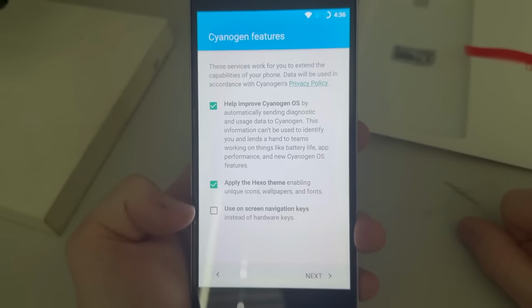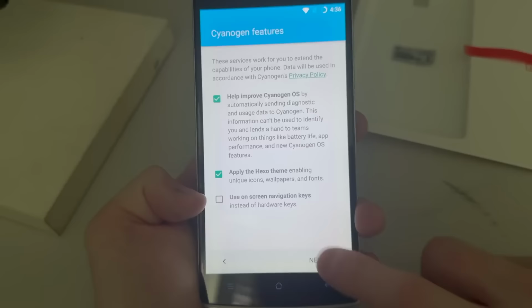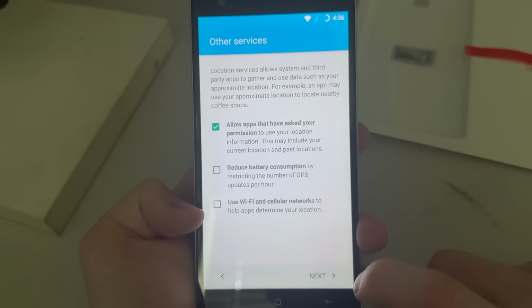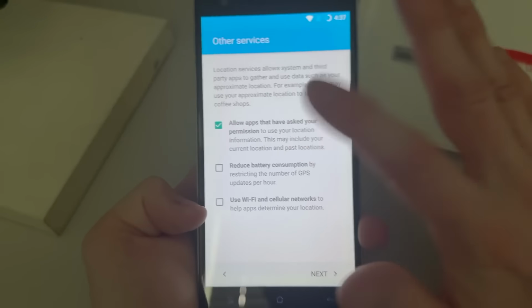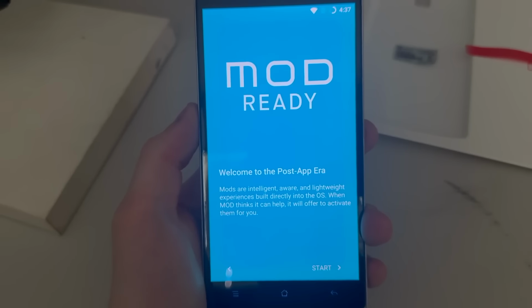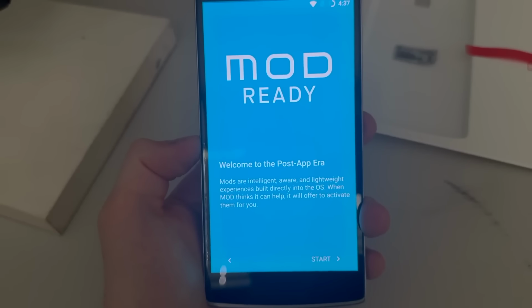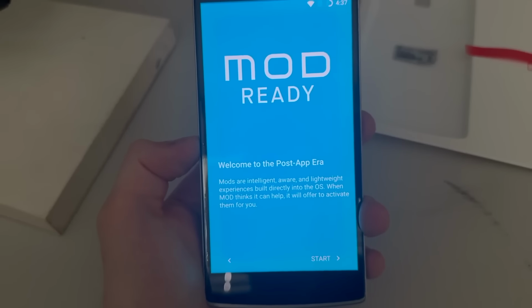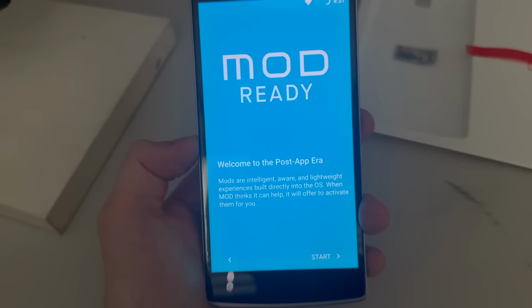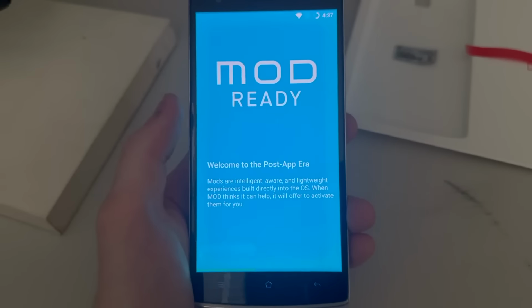Cyanogen features. Help improve Cyanogen OS. You're not reading that. Apply the Hexo theme. I don't know what that is, but sure. Other services, don't spy on me, please. Welcome to the post-app era. Oh, okay, yeah, that definitely aged well. Mods are intelligent, aware, and lightweight experiences built directly into the OS. When Mod thinks it can help, it will offer to activate them for you. Okay, I guess I'll keep an eye out.